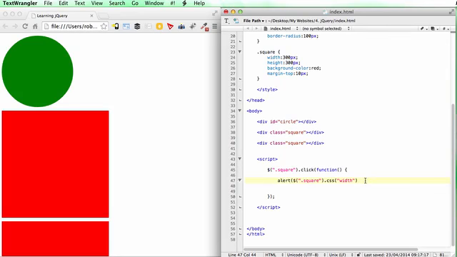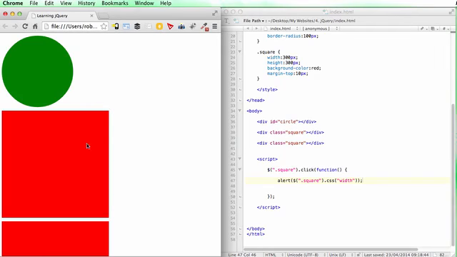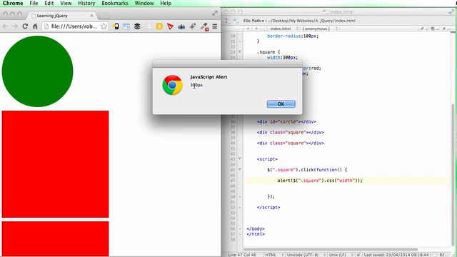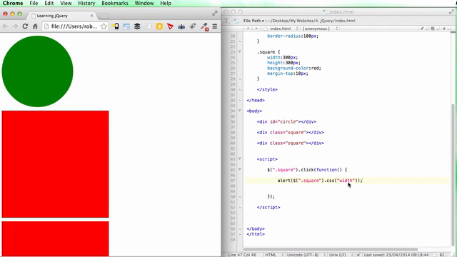Let's just alert that and see what it does. Great, there we go. So the width of the square is indeed 300 pixels. Obviously we could quite easily change that to return the height or the background color or the margin top or anything that you wanted to know about that square.